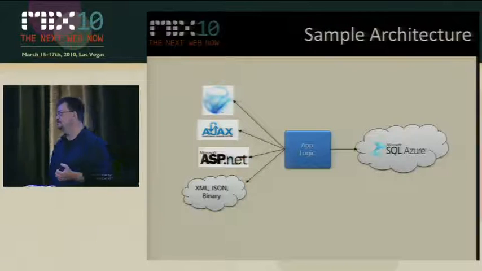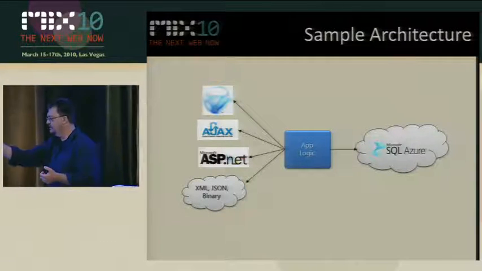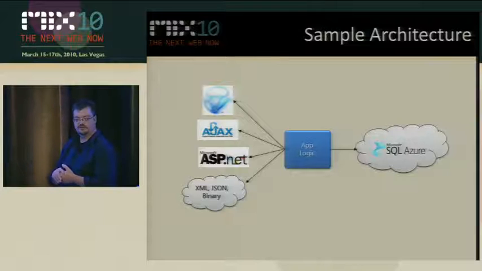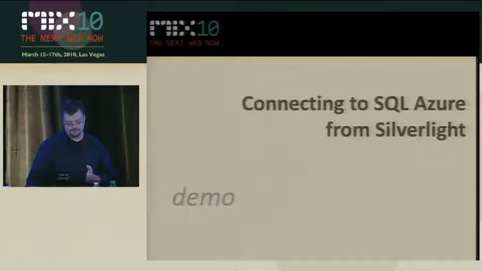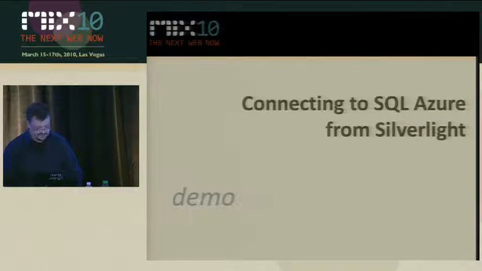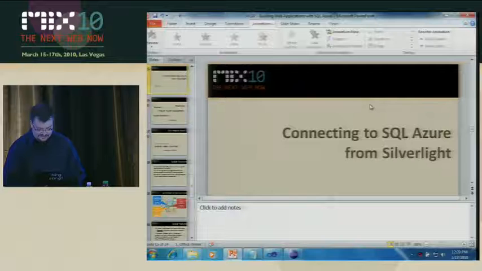Here's a typical sample architecture where we have all of our different clients, and we can even put the Windows Phone 7 up there. We might even want to put an iPhone up there, talking to the app logic, which then performs the operations within SQL Azure. And if we want to take a look at another quick demo, we can see how easy it is to connect to SQL Azure right from Silverlight.